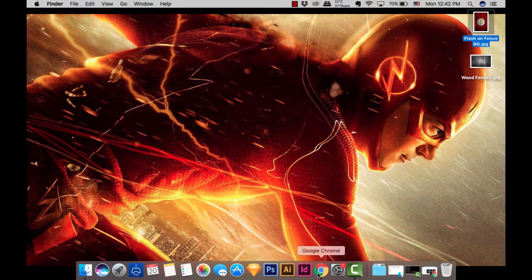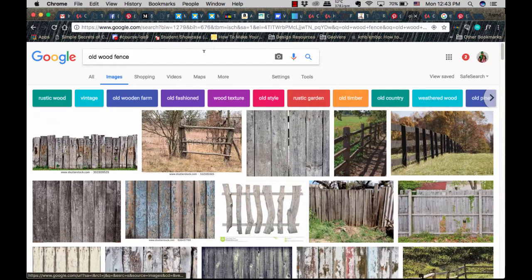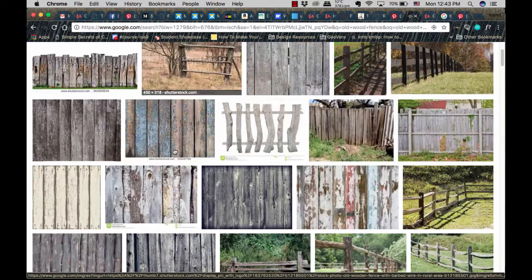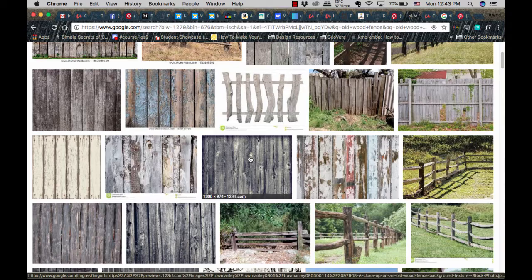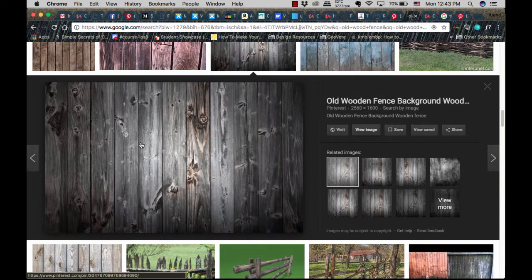If you pull up Pinterest, do a search for UI design and the Flash, you'll see this guy here. Go ahead and save a copy of that for your original. I also did a search for an old wood fence background on Google and just kind of browsed through looking for something that I liked. You could use just about any of these if you want. You can get creative. I actually ended up finding what I think is the exact same fence that they used for that design, and I'll show you why I think that in a minute.